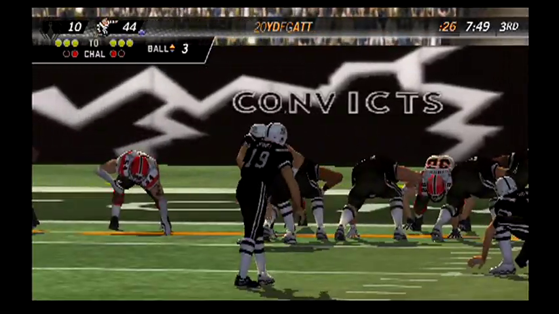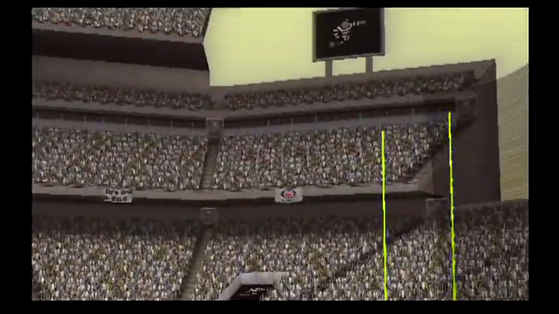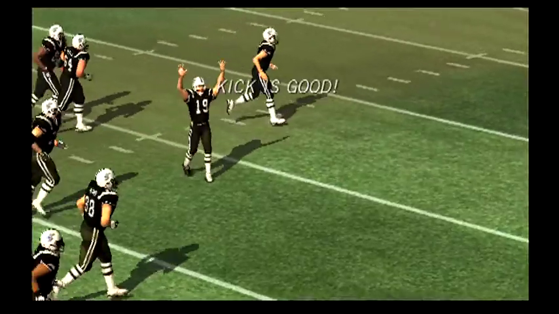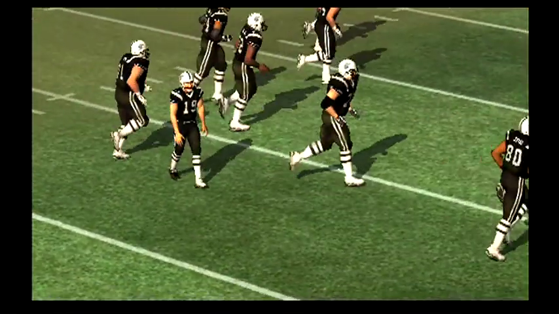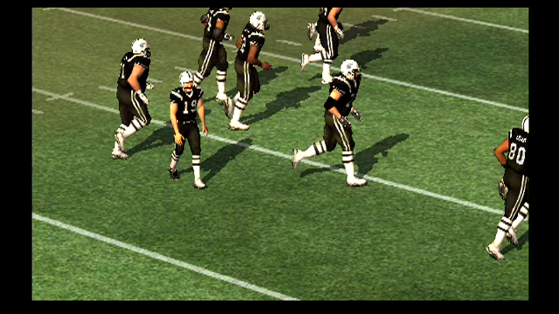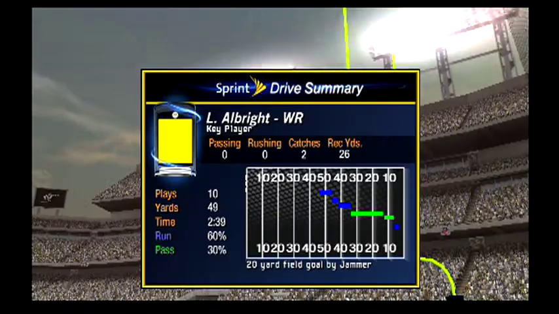From about 20 yards out. The veteran kicks it through. And give credit to the kicker there. It's nice to have a guy that can make your drive worth three, even if you don't get it into the end zone every time.